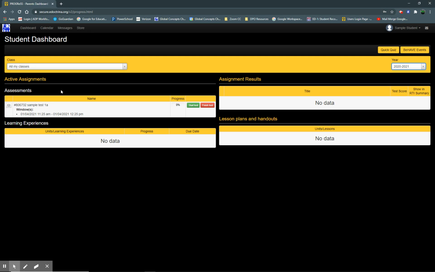So what will happen is any assignments would show up here on the left under assessments. Learning experiences are something totally different that we will talk about at a much later date. For right now, they're going to be concentrating on stuff here under assessments. So if the test window is available, or if they're within the test window time period, what they'll see over here on the right is start and finish buttons. And I'll show you what happens when they actually take the test.